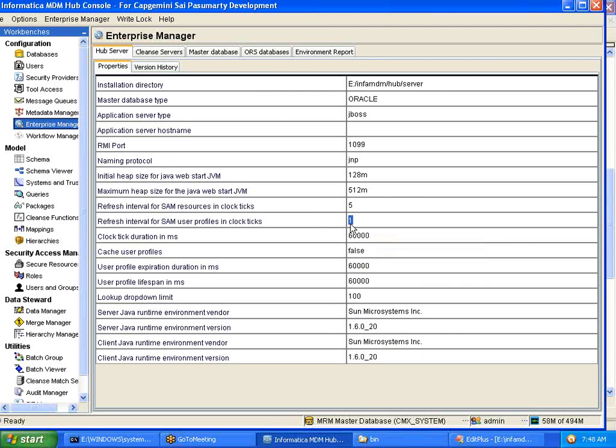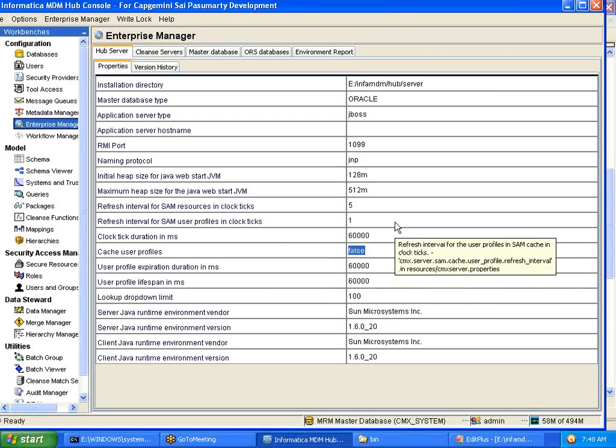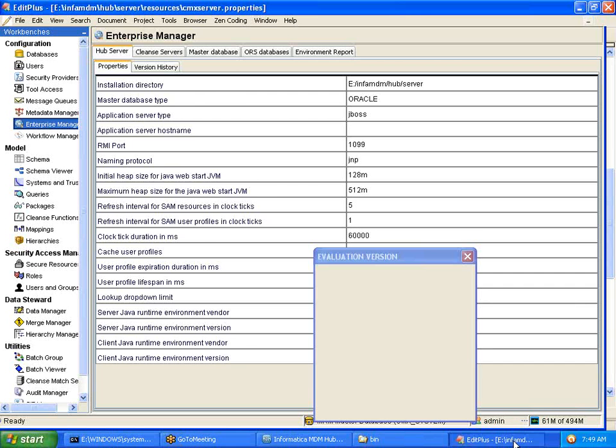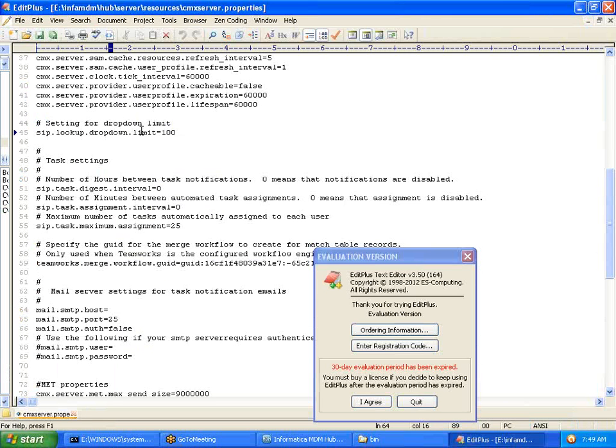Similarly, user profiles, clock ticks and the clock tick duration for other than SAM, and the caching part, whether you want caching to be maintained, and profile expiration of 60,000 milliseconds, and lookup drop down, which means how many lookup values can be seen within the drop down. By default it is 100. If you want, we can always change it to more than 100. That is the lookup drop down limit property value that needs to be changed.